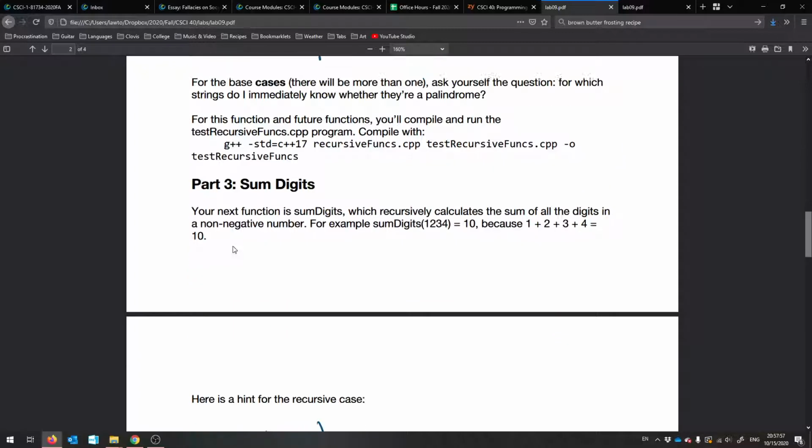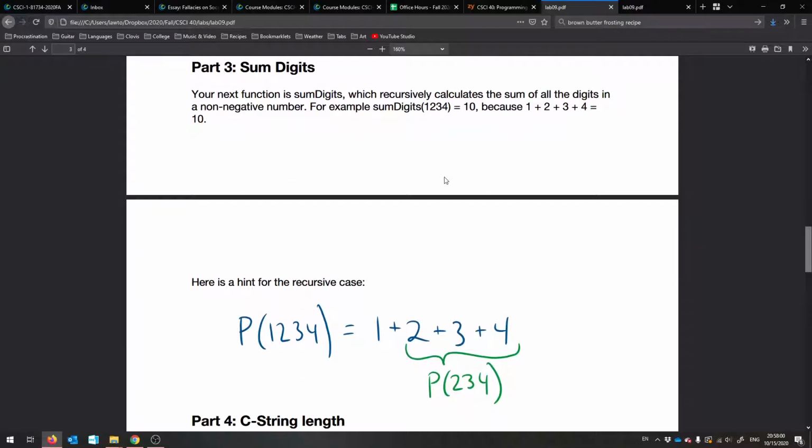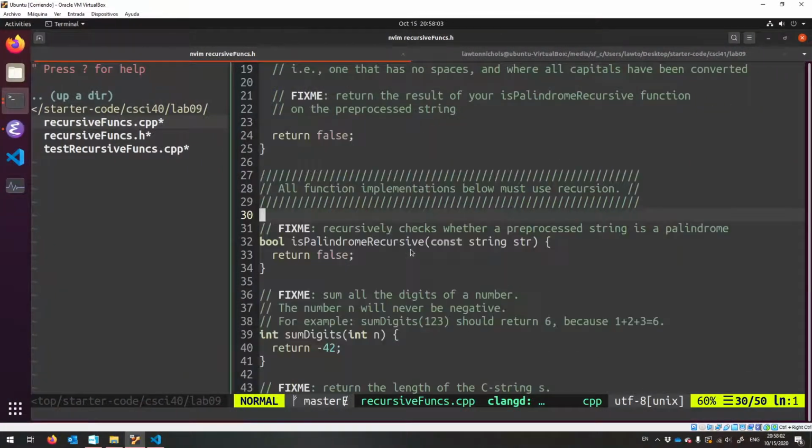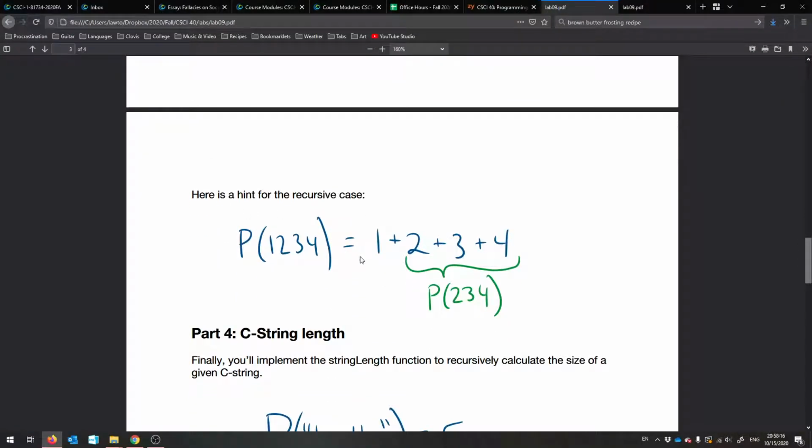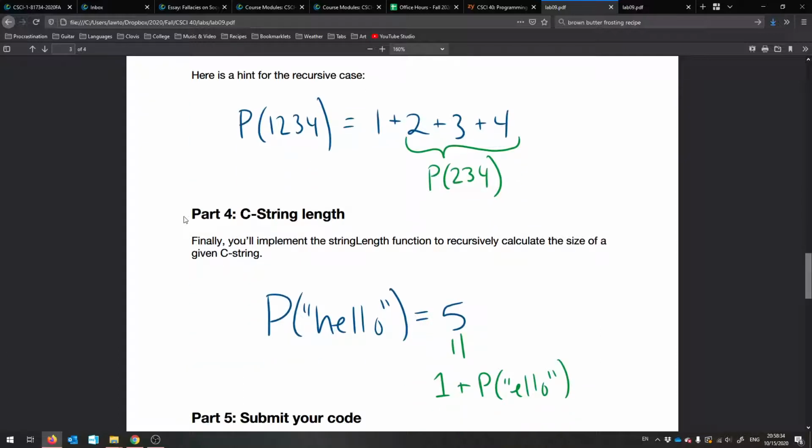Okay? So the next part is summing digits. So you're going to write a function that recursively sums the digits of a number. So here's a sum digits 1, 2, 3. It needs to eventually return 6, because 1 plus 2 plus 3 is 6. And here's a hint for the recursive case. Like, here's your problem on 1, 2, 3, 4. The answer is 1 plus 2 plus 3 plus 4. But, oh, do you see the subproblem? You see how you might use that to build up the final answer? And I think you can come up with a good base case as well. So how do you turn this one into that smaller one? That'll eventually get you almost to the solution.